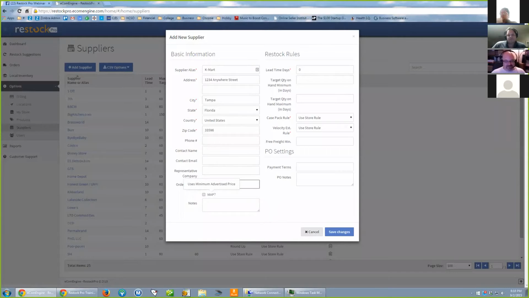MAP, this isn't used anywhere as far as I know in Restock Pro currently, but it's basically to indicate if the vendor requires a minimum advertised pricing schedule. So other than just for your records, I don't know what value this serves currently. Maybe they have plans for it.